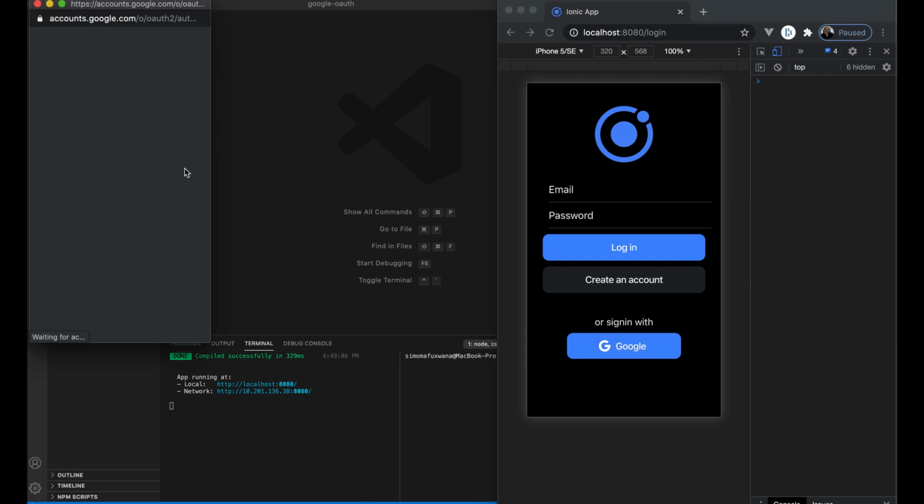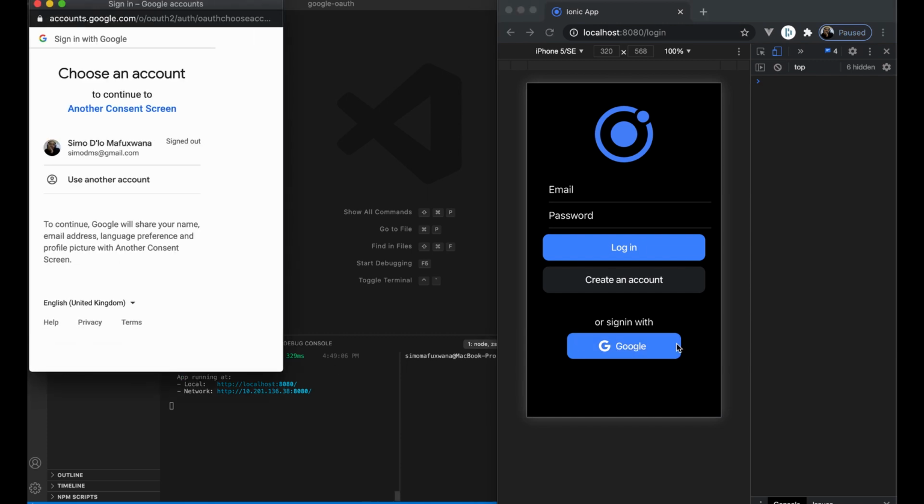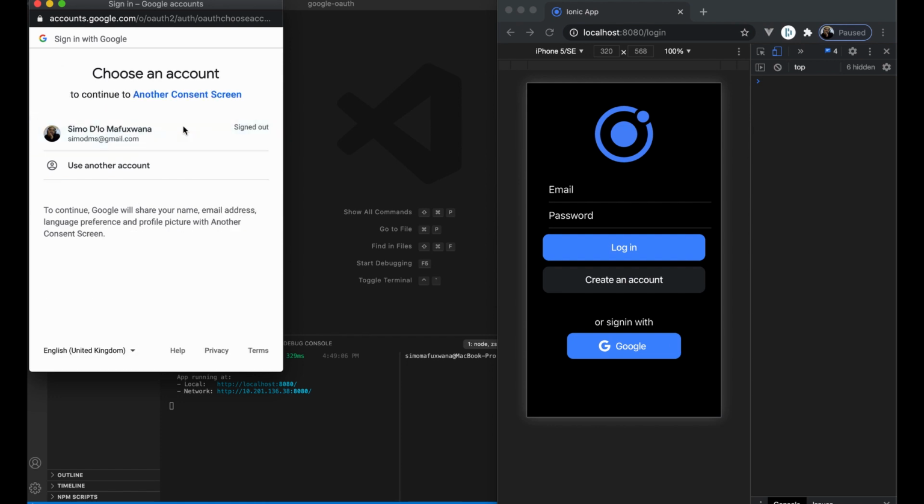So what normally happens is users click login with Google, and then they select their Google account, and then that would sign them in.